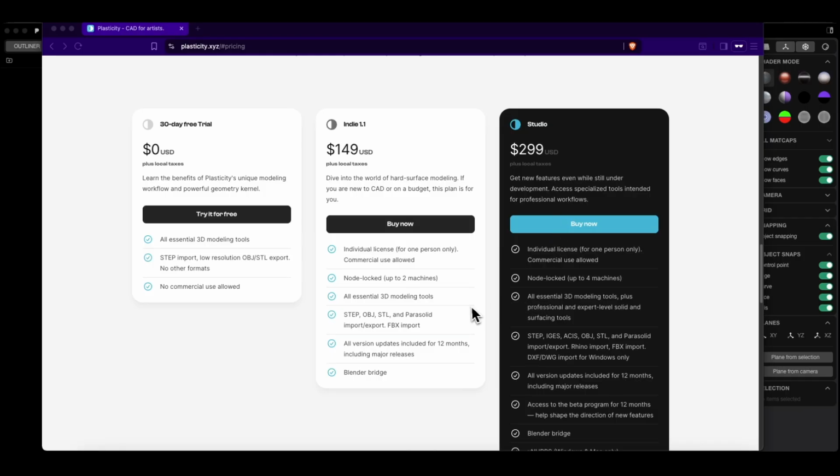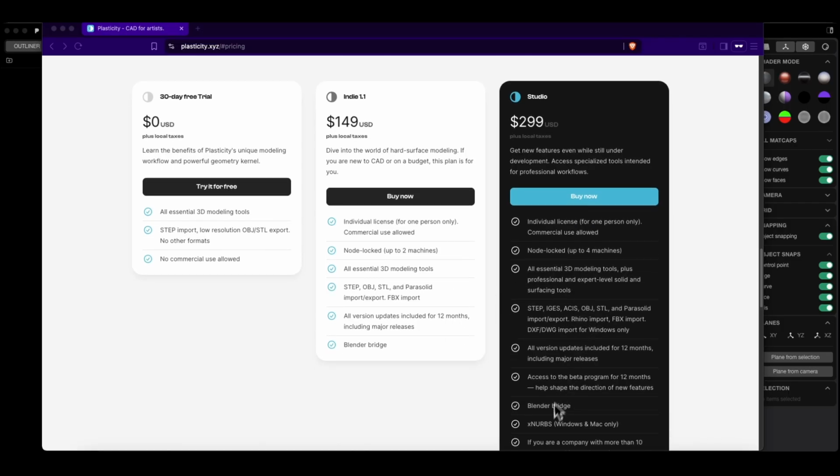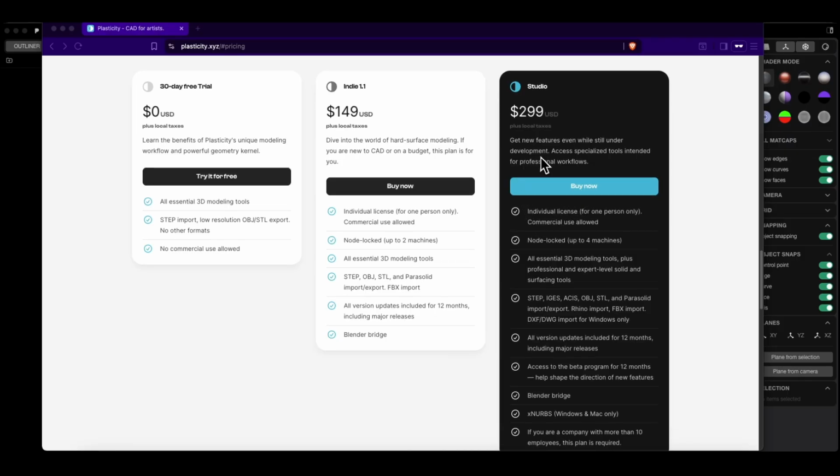In addition to having solid modeling capabilities and the Parasolid kernel, we also have something called Xnerps. As you can see, we can only use this on Windows and Mac. The Xnerps module is a surface modeling module that is also used in other 3D CAD systems, and often the Xnerps add-on alone costs more than $300. That's why if we look at the individual components of the Studio license, the price doesn't seem excessive.